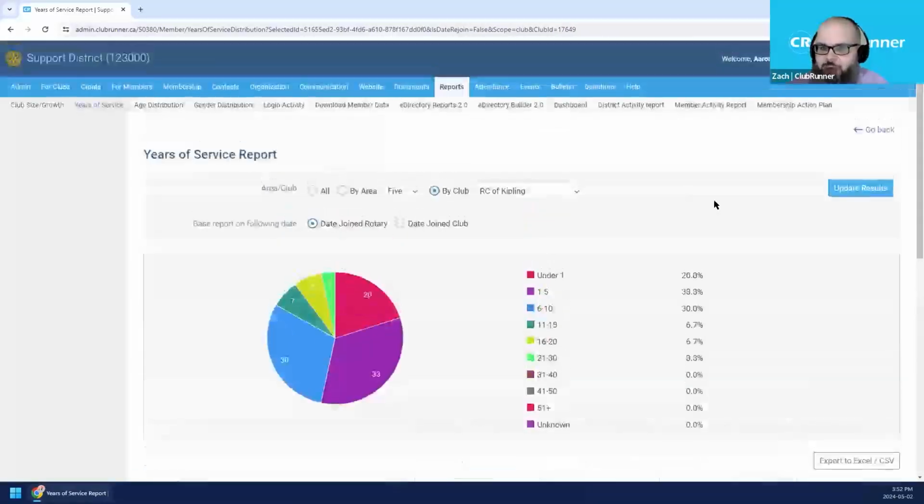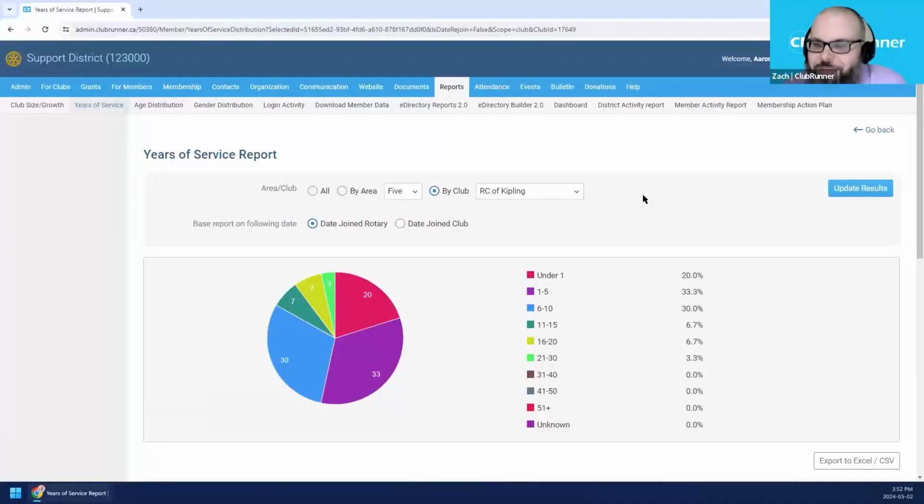It updated that fast. Wow, okay, I didn't even see my browser refresh there. And you can also see the date joined Rotary versus the date joined club if you're looking for the differences in those demographics.